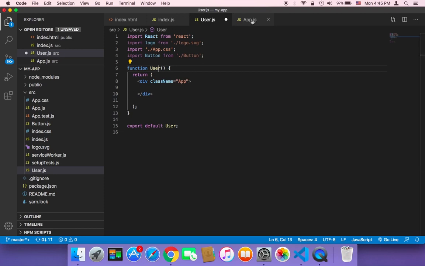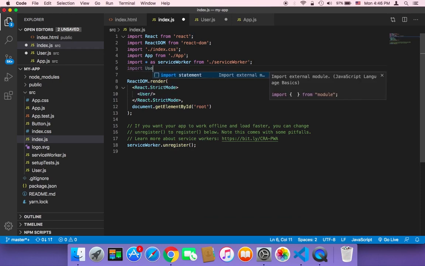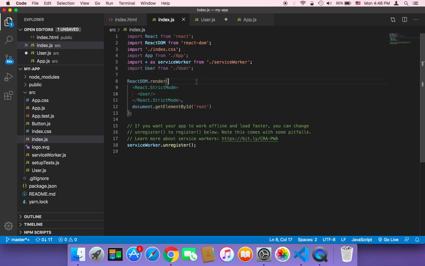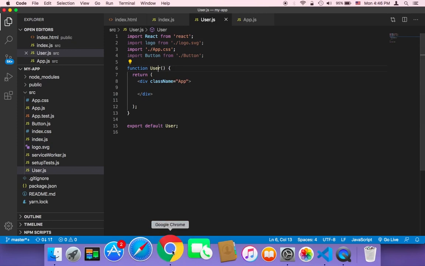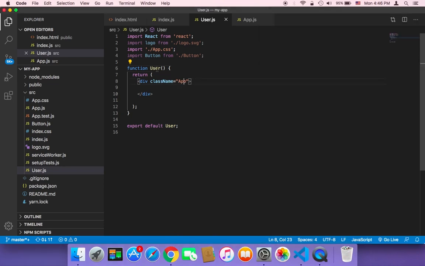First of all, in the index.js, let's use this user.js component. Instead of this app, I'm going to use the user, and of course we need to import it. So I'm going to import it here, import, and then user from this directory, and then user. That's it. But if now I save, nothing is going to be displayed in the browser.